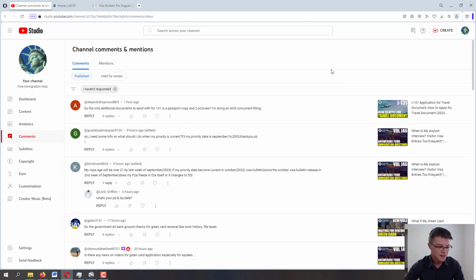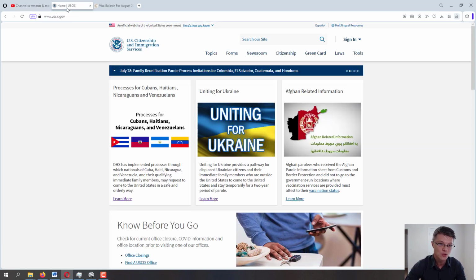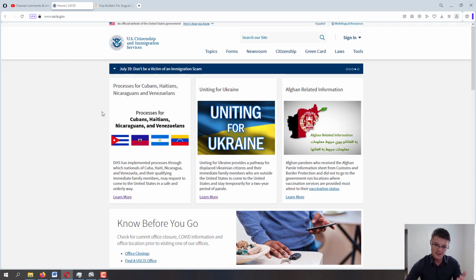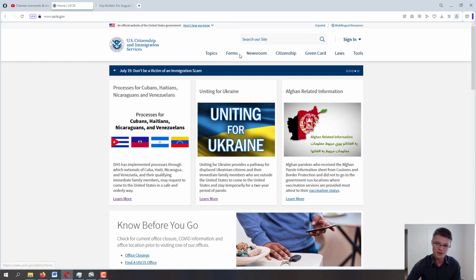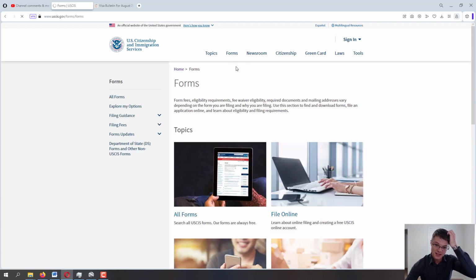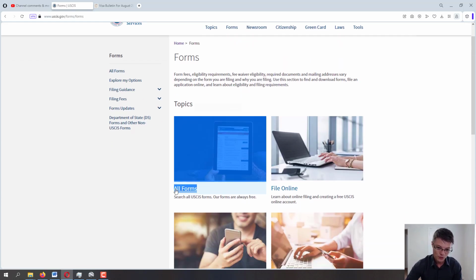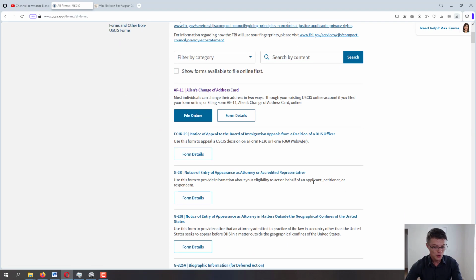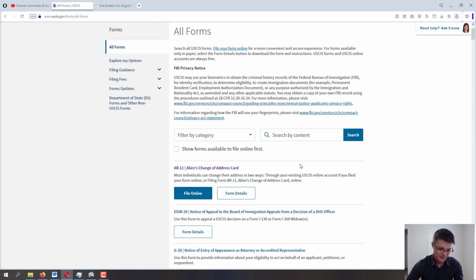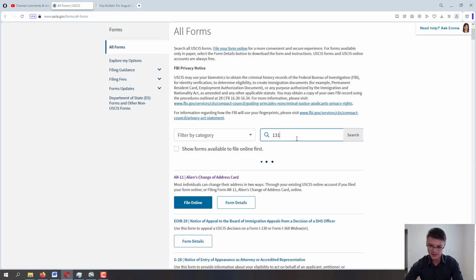Might as well use this as an opportunity to demonstrate some navigation on USCIS, the official government website for U.S. Citizenship and Immigration Services, uscis.gov. You can find this link in the description below. So, this is what the front page looks like. We're going to click on Forms right here at the very top of the navigation menu, and then click on All Forms right here. And then you can either scroll down to the form that you want to get more information. This applies for everything on this website. Or you can just simply type in the number of the form here.